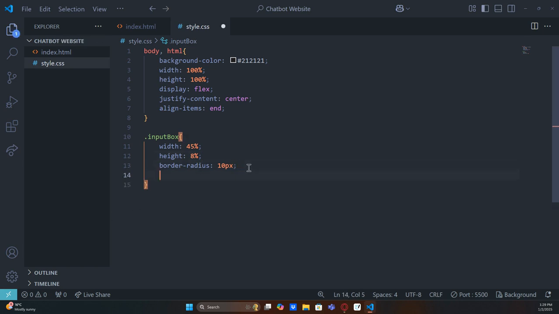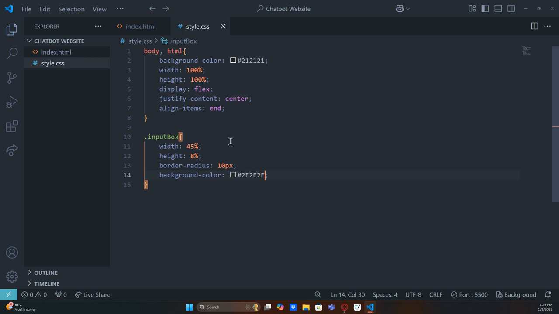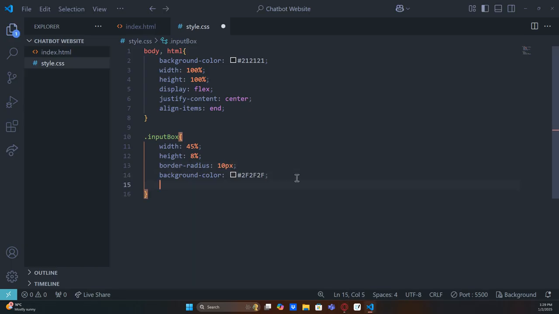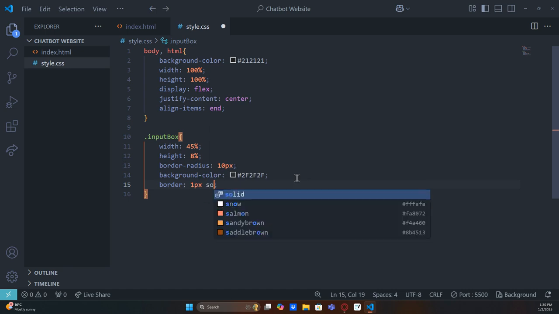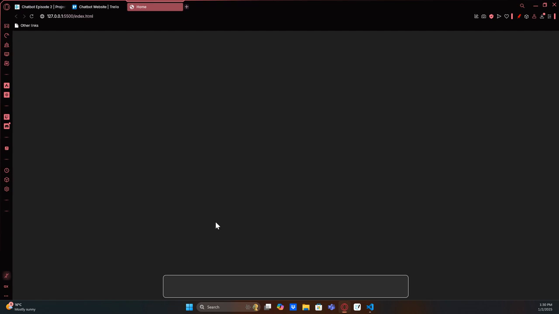So what we can say is background color, and I'm going to paste in a hex which I found online. You guys can use it as well. It's 2F2F2F. And this looks better, but the text box now blends in a little bit too much with the website. So to distinguish it, we can make a border. We can say border 1 pixel solid white. And essentially what this does is make a border that's 1 pixel wide, completely solid, and the color is white. And as you can see, the text box is far more visible now.